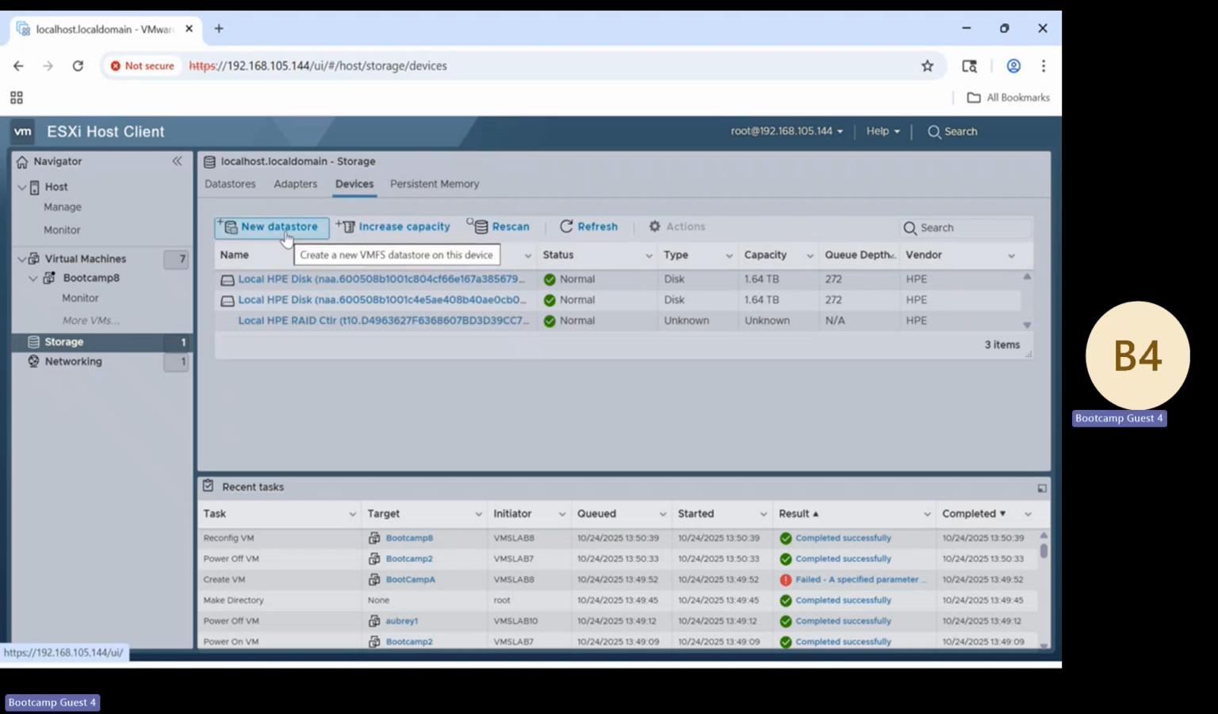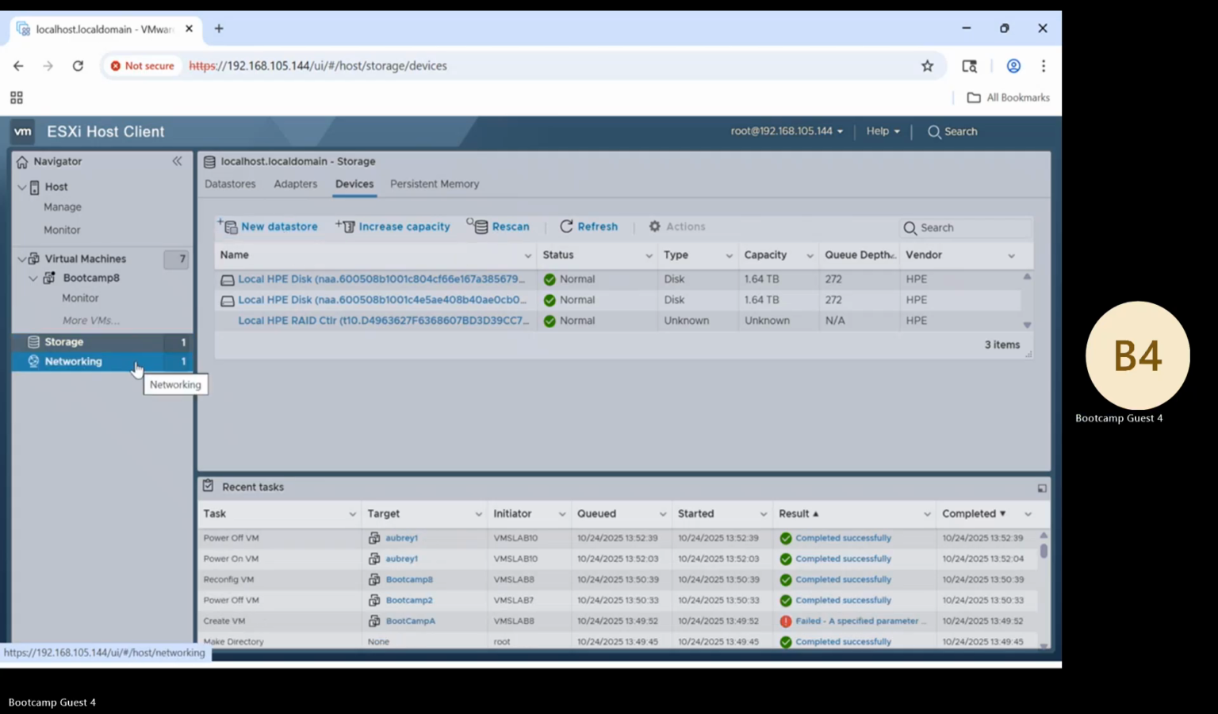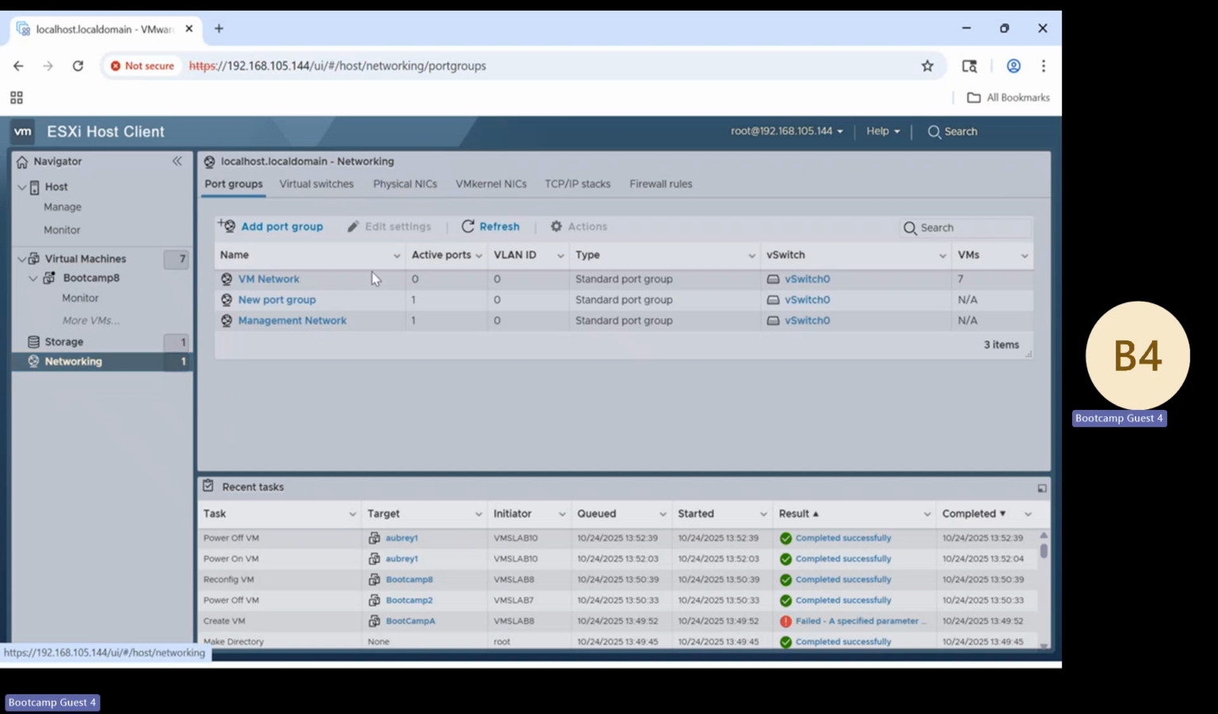Okay. So we didn't get to make our new data store, sadly enough, but let's move on and help you guys configure. Let's try networking while we're here. So let's navigate instead over to networking.